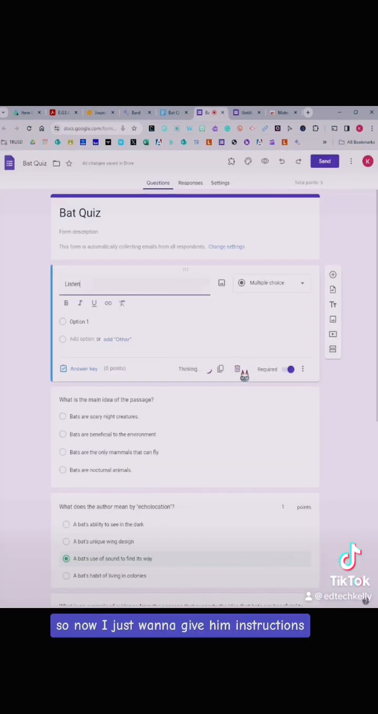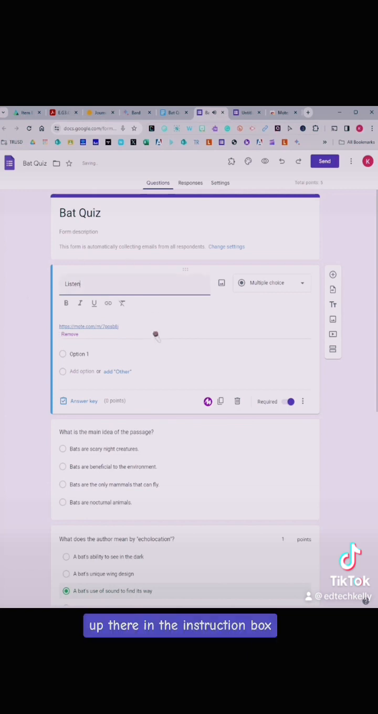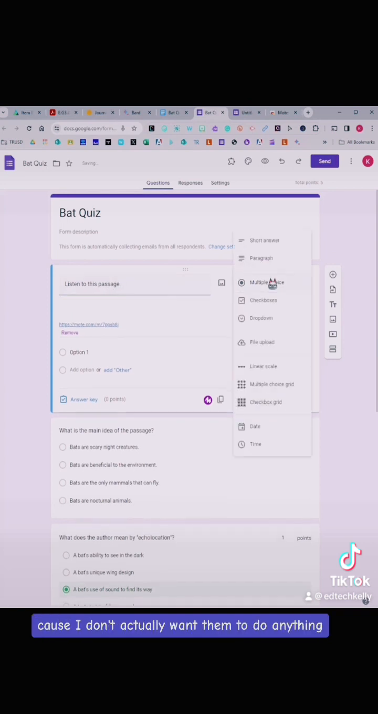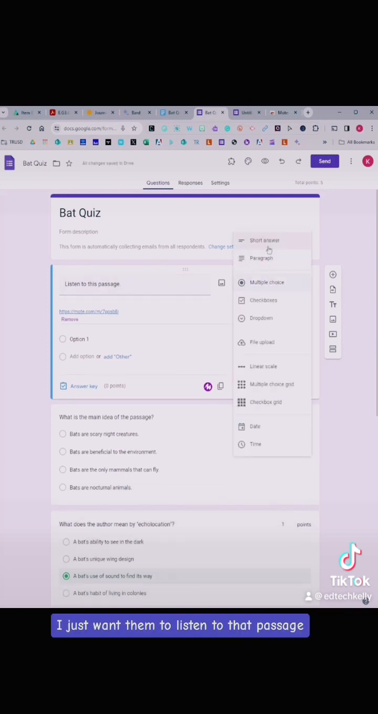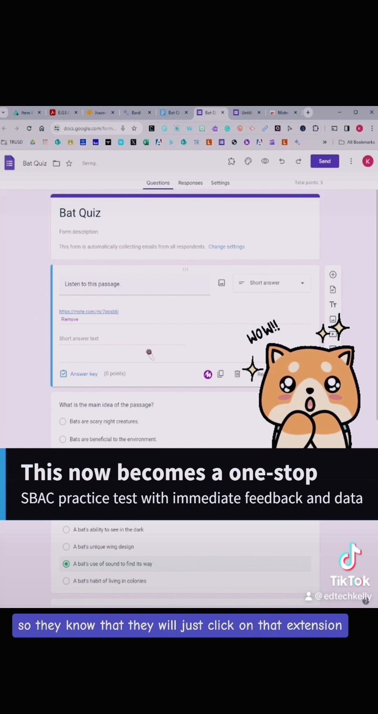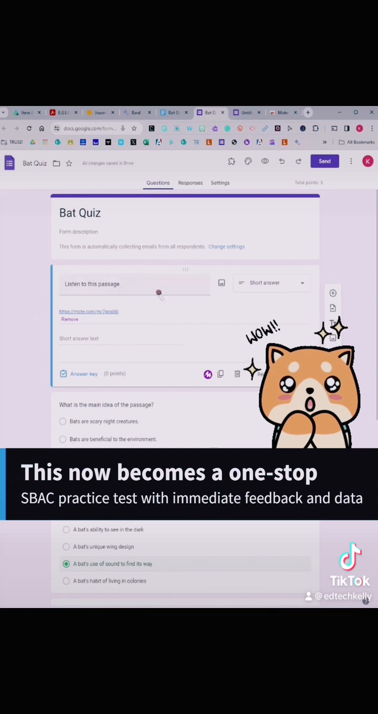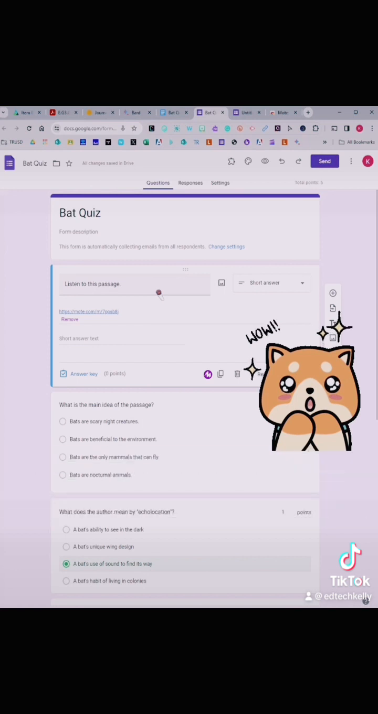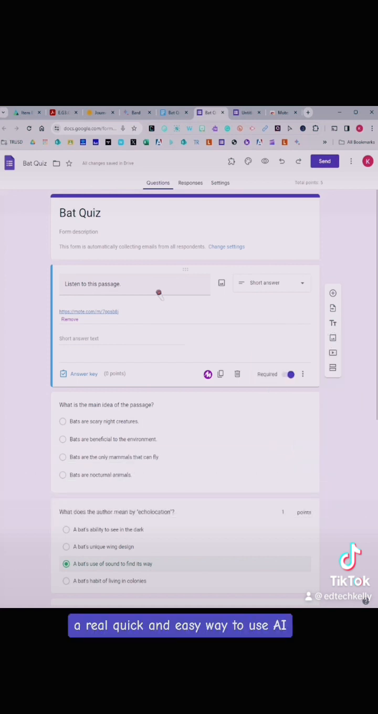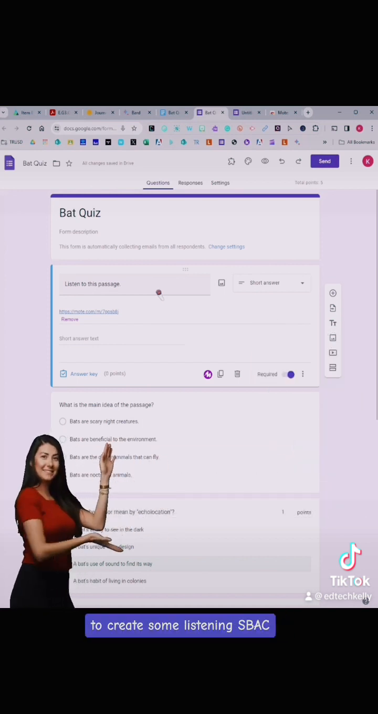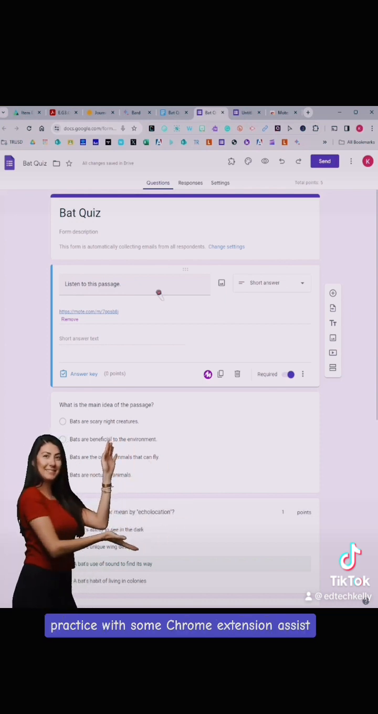So now I just want to give them instructions to tell them what to do up there in the instruction box. So, listen to this passage. I'm going to change that to a short answer because I don't actually want them to do anything. I just want them to listen to that passage. So they know that they will just click on that Mote extension and listen to that passage and answer the questions after. And there you have it, a real quick and easy way to use AI to create some listening SBAC practice with some Chrome extension assists.